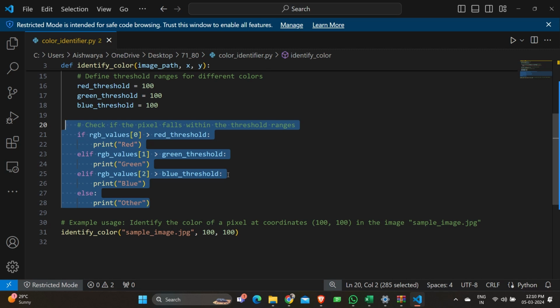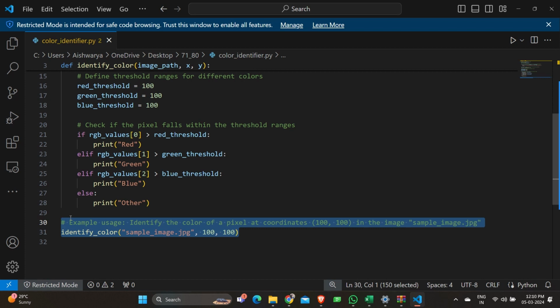So coming to this entire program, how do we give the image? You can see down there, identify color is the function which is mentioned above, and we are passing an image called sample image.jpg and giving the x and y coordinates. This image should be saved in the same folder where you have saved this particular code. I'll just show you how I have saved it. The name should be given as sample image so that it identifies the image.